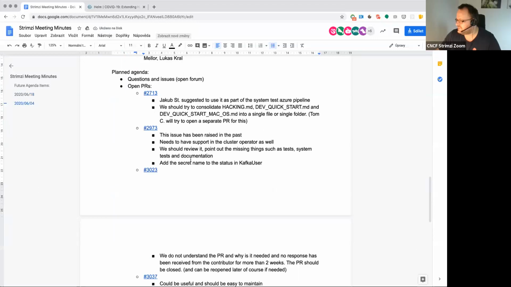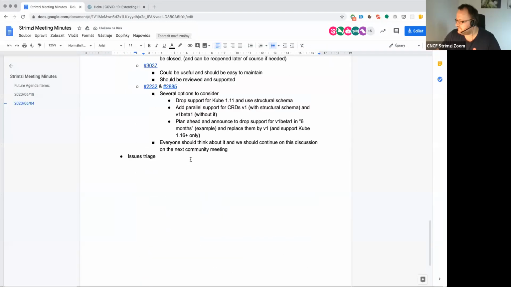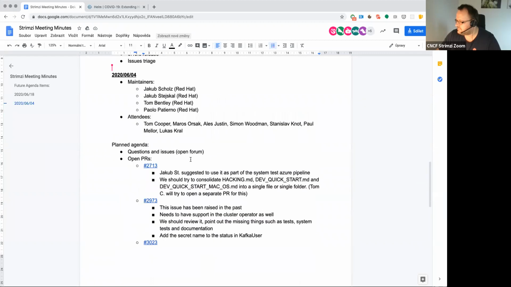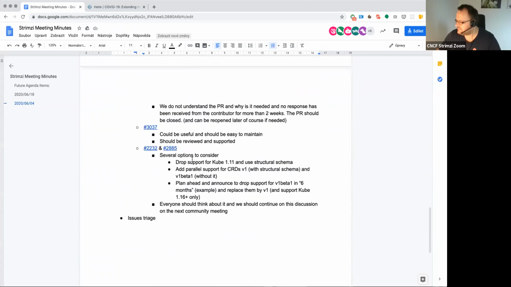So that would basically... where is the discussion from last time? Oh, here are the notes. So that would basically, today we support Kubernetes 1.11 plus, and that would move us to support 1.16 plus.